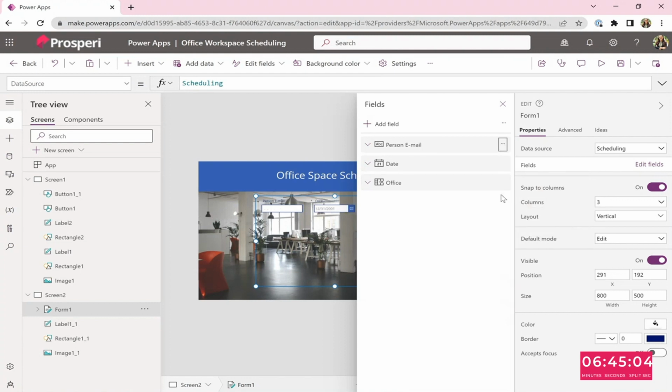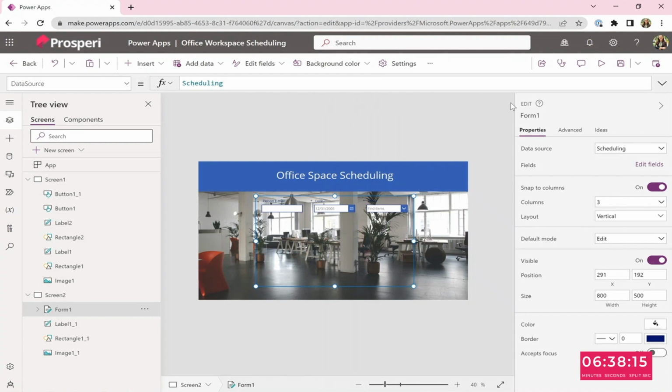Perfect. Now, next thing, we don't need it to be 3 columns. We're just going to make it 1 column. So on your right side where it says columns and 3, yeah, just make it 1. 1 column, got it. Oh, I like that. That looks way better. Right?